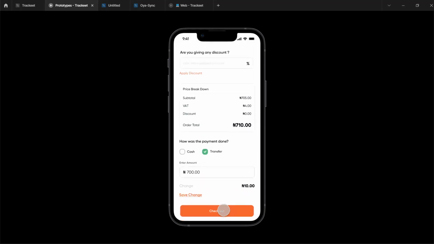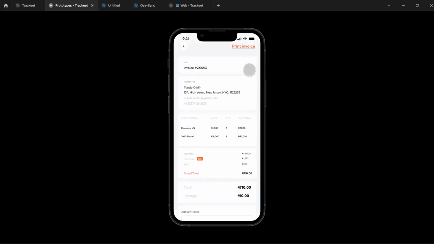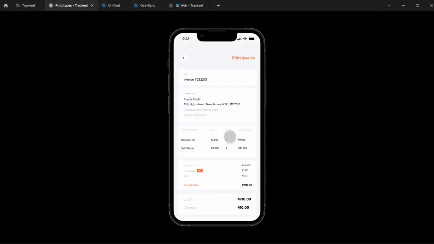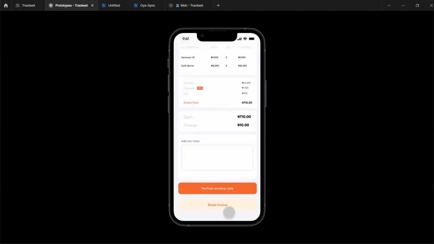All right. So we have save change, then we have print invoice and share invoice. This print invoice is not under settings. Settings is just setting up the printer. Print invoice works with the settings. Then we have share invoice. This share is very, very important.